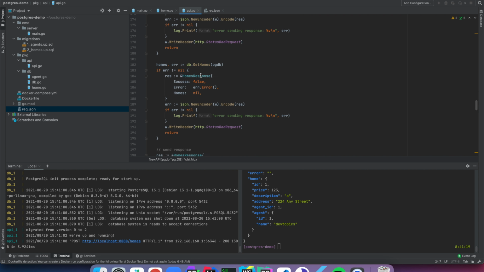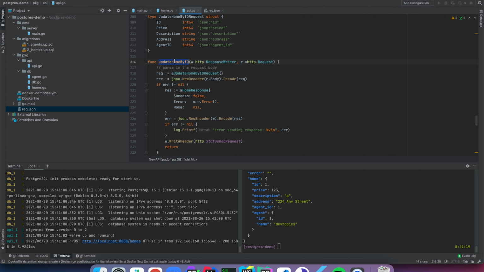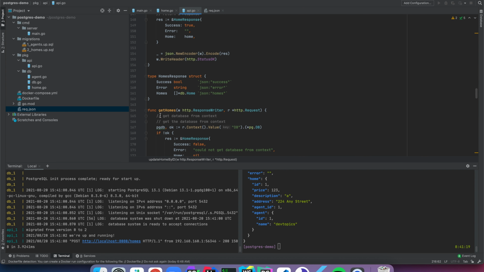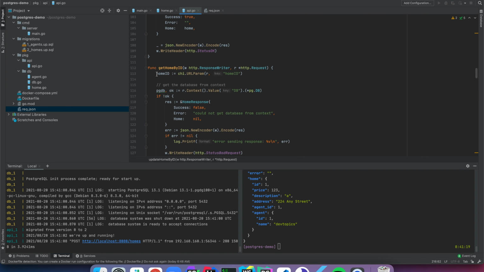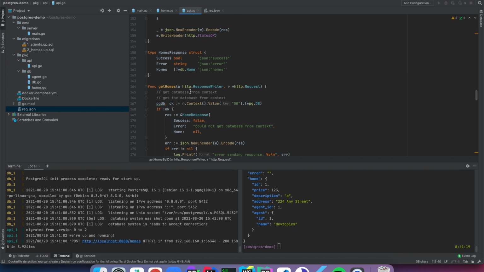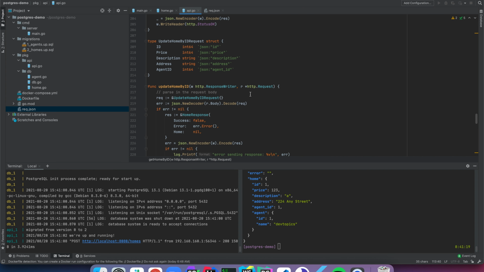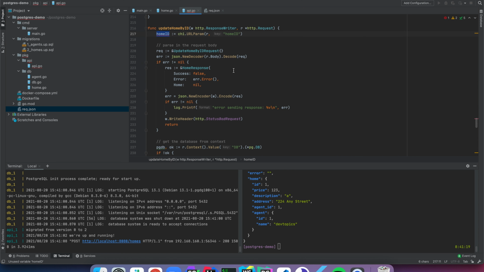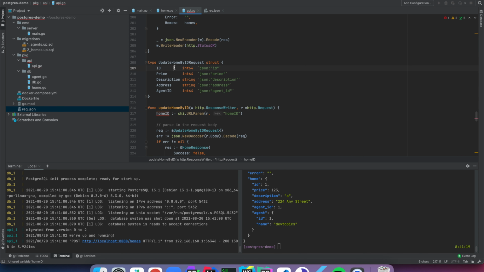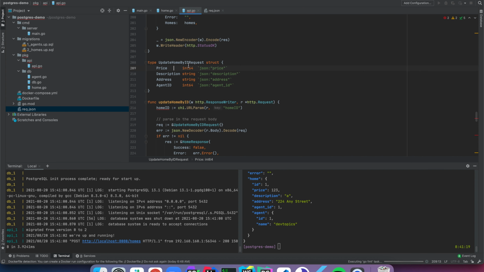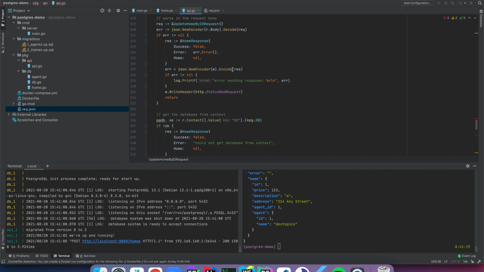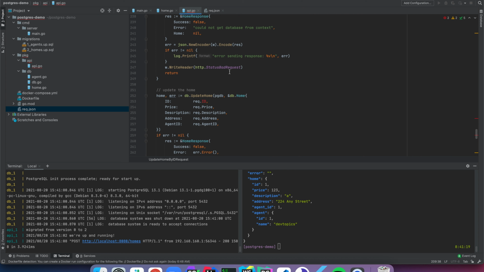Let's go back down to update. So we are going to get the home ID. Where is this? Let's see, home ID. So we're just going to grab that from the URL parameter. Okay, and we're going to parse it into our request. Let's get rid of ID so we don't need that in the request body. And here, where we actually call the database, this is where we'll get the home ID in play.